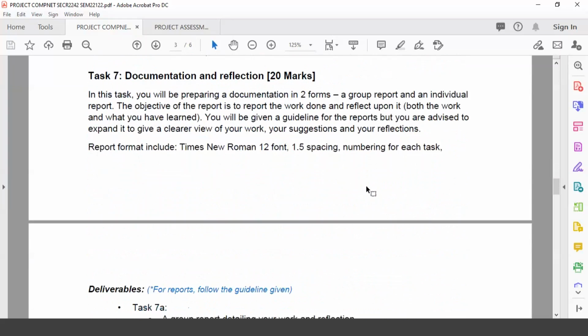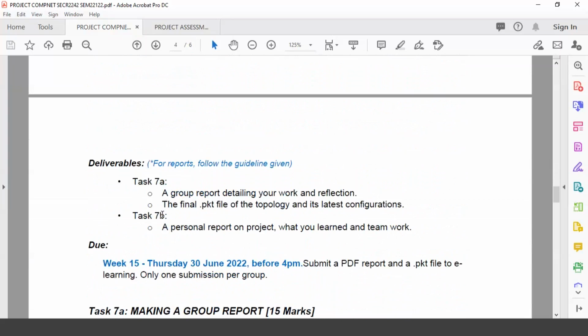And then finally, we have documentation and reflection. Documentation has 7A and 7B. 7A is a group report detailing your work, reflection, and so on. And 7B is a personal report.